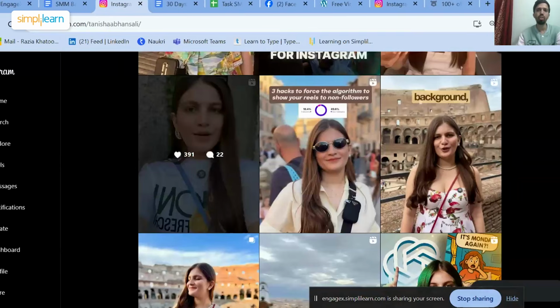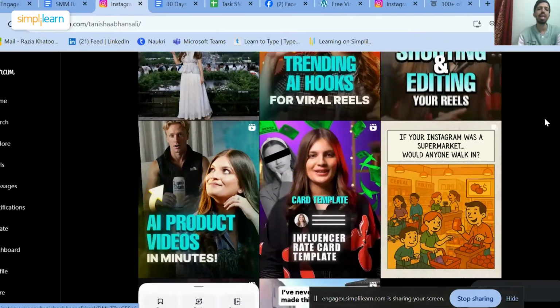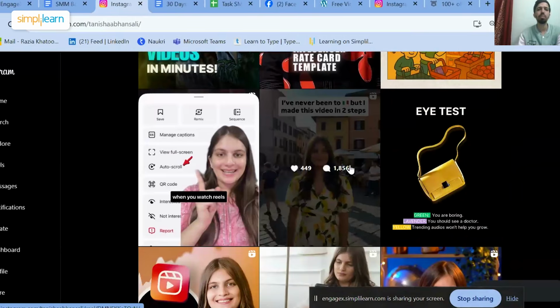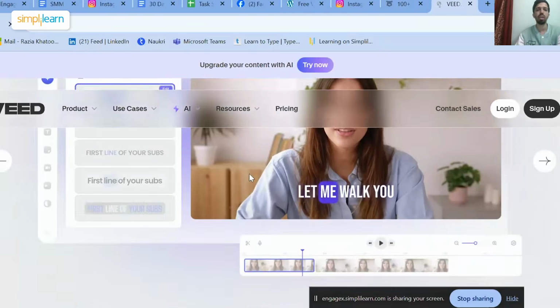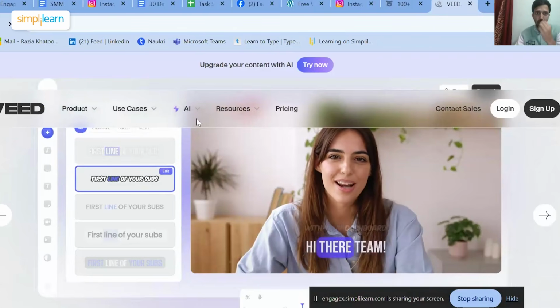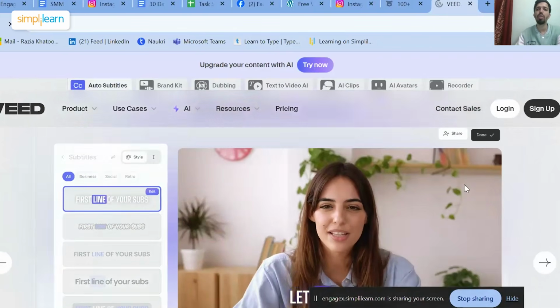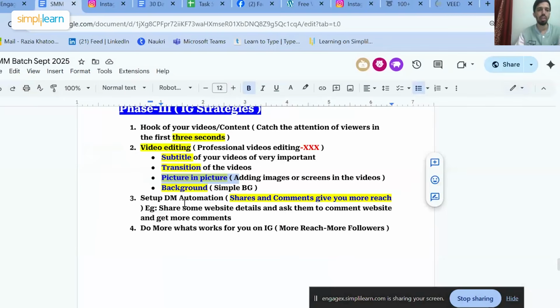There is one more website for auto captions, guys, Vid.io. This is also a very good tool. You get very good video editing with this. You get these particular captions if you want to buy it, otherwise you will have a logo on top. So you can use it. This is also good for captions specifically.